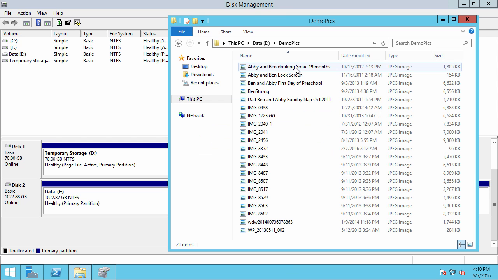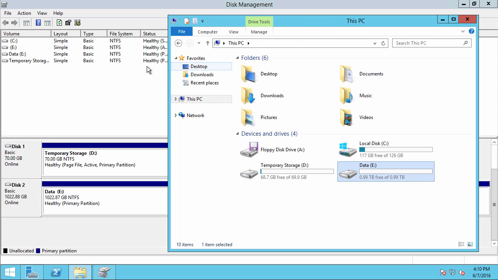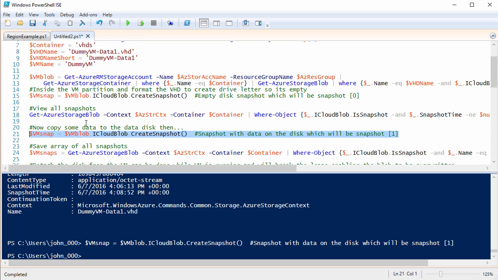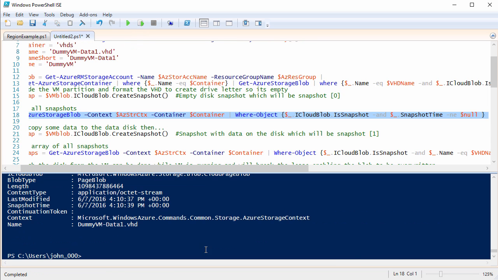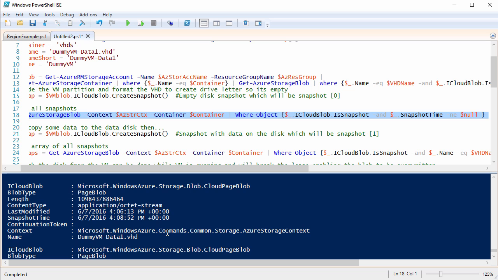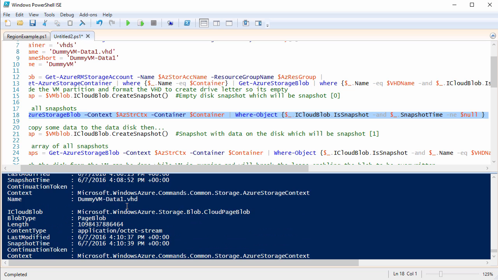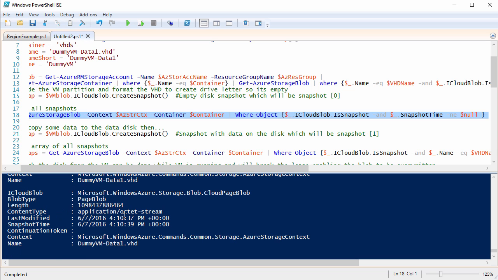So that finished, and there are all those various files in there. Great. So now I have data on my E drive. Now I've done that, I'm going to create another snapshot. This now has some data on it. If I look at all my snapshots again, I'll now see two: my original empty disk snapshot, and then my have-some-data snapshot.